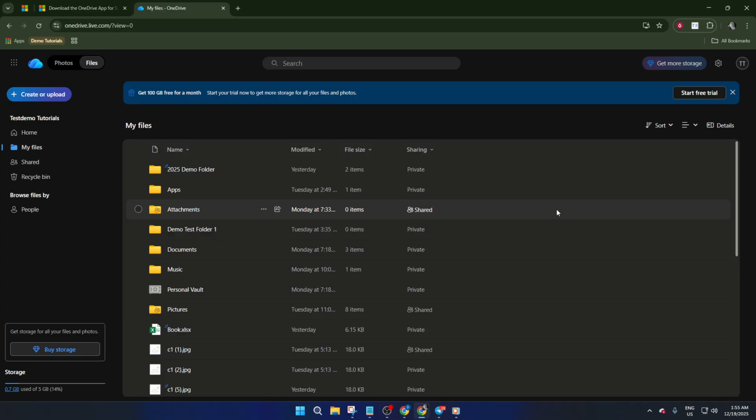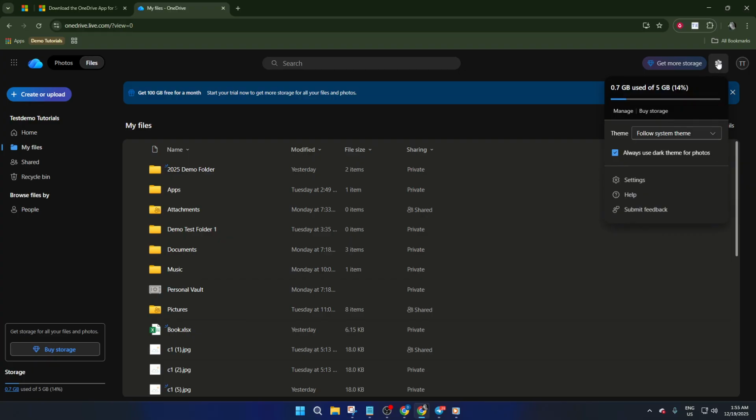First, let's tackle the OneDrive web experience. So if you use OneDrive through your browser, maybe for school, work, or just syncing personal files, follow along. Start by opening up your OneDrive in your favorite web browser. Look up at the top right corner of the screen for the gear icon. That's your settings. Think of it like the control center for all your preferences. Go ahead and click that gear icon.